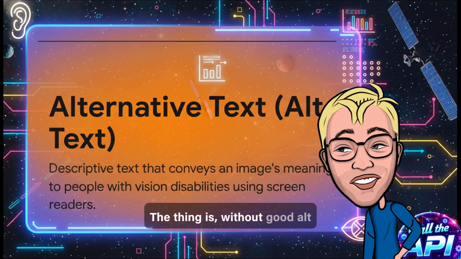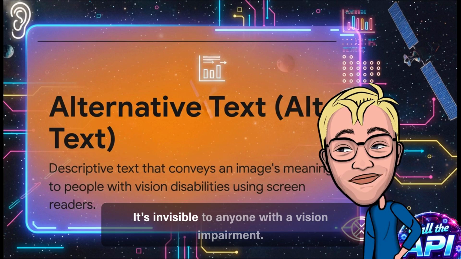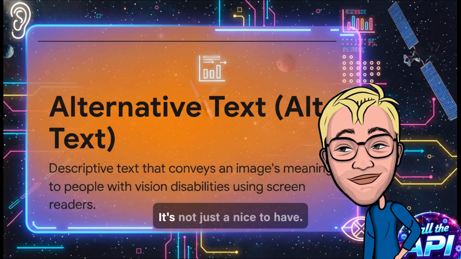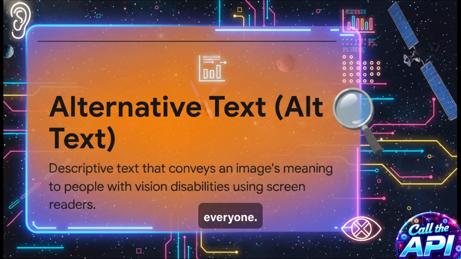The thing is, without good alt text, all the amazing information packed into a chart or a photo, it's just gone. It's invisible to anyone with a vision impairment. It's not just a nice-to-have, it's absolutely fundamental for making the web work for everyone.